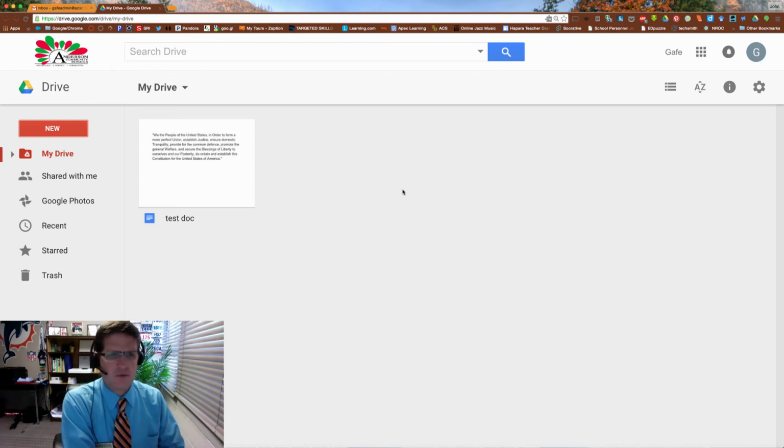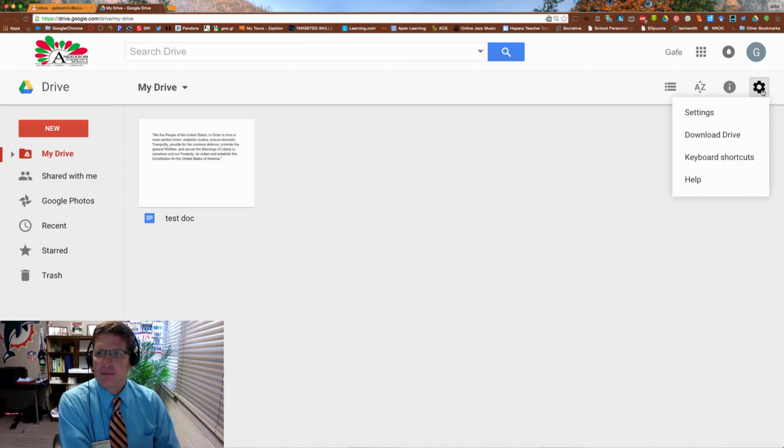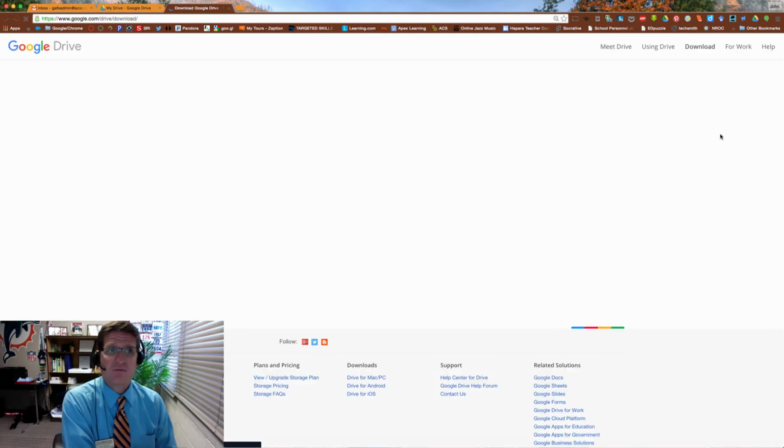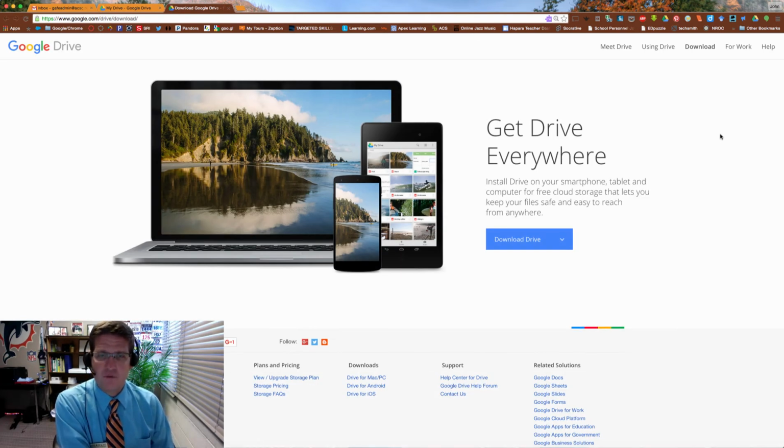So it's really very simple. Right now, I'm on my Google Drive, and if you'll look over here on the right-hand side, there's the Settings window. If I click on the Settings window, I have some options here: Settings, Download Drive, Keyboard Shortcuts, and Help. I'm going to select Download Drive. It's going to take me away from my drive for a moment, and it's going to take me here where I can download. It gives me the option to download.